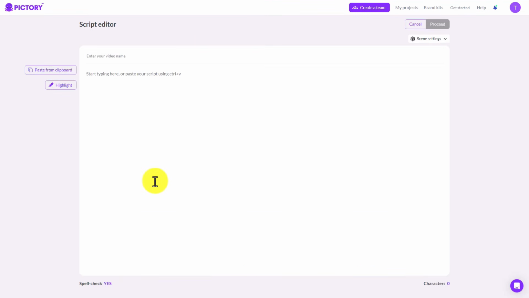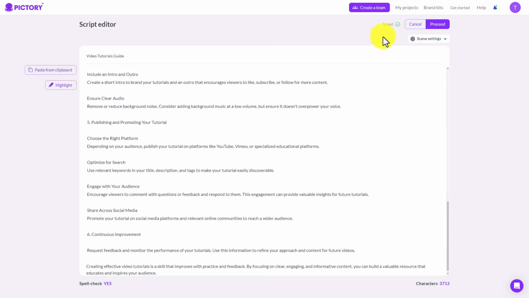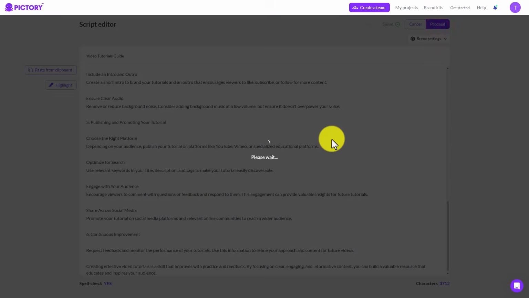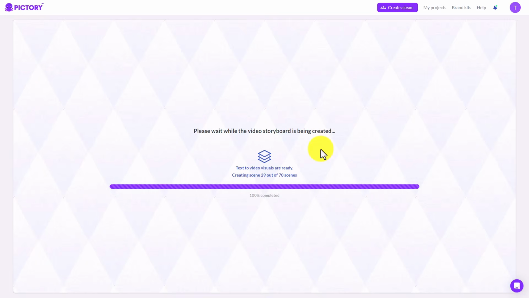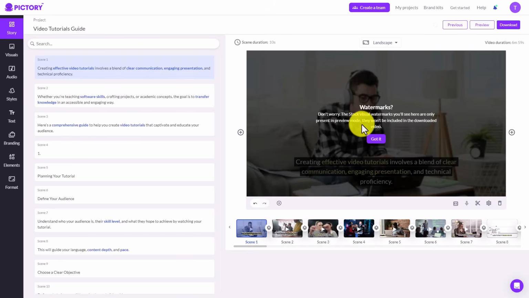We click on the Proceed button, we're going to paste in our script. We are then going to click Proceed. Pictory will then go through a storyboarding process. It will then go through matching up video content with the words that we have in our script. Pictory will then create the individual scenes for your video. You typically see watermarks in your practice video, however, your final video will not have watermarks.